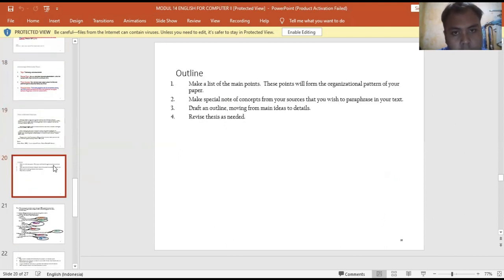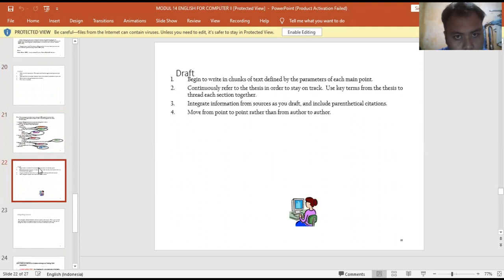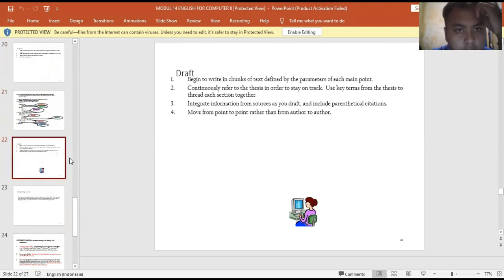And the outline: make a list of the main points. These points will form the organizational pattern of your paper. Make special note of concepts from your sources that you wish to paraphrase in your text. Draft an outline moving from idea to details and revise as needed. And this is the mapping for the thesis. This is a draft. You can start to use it.